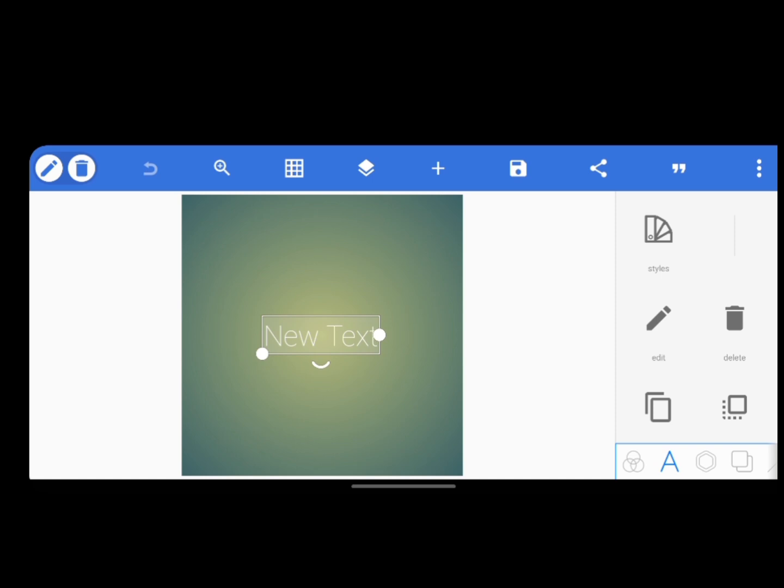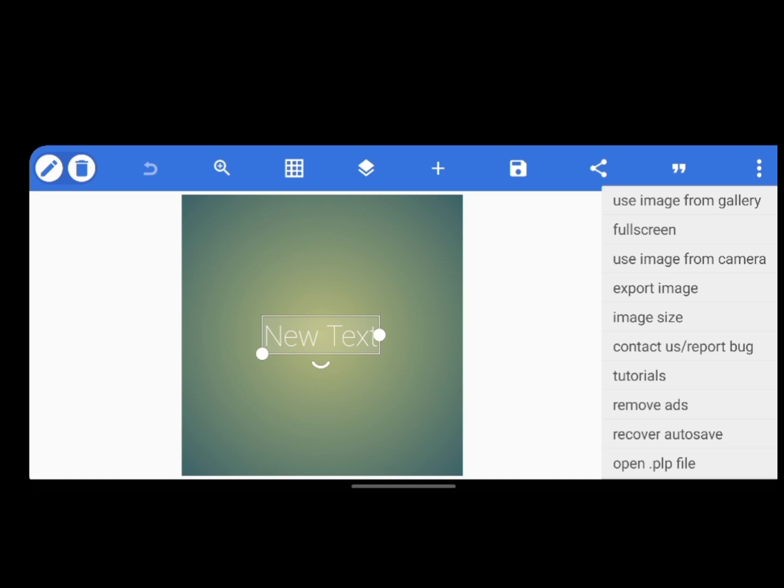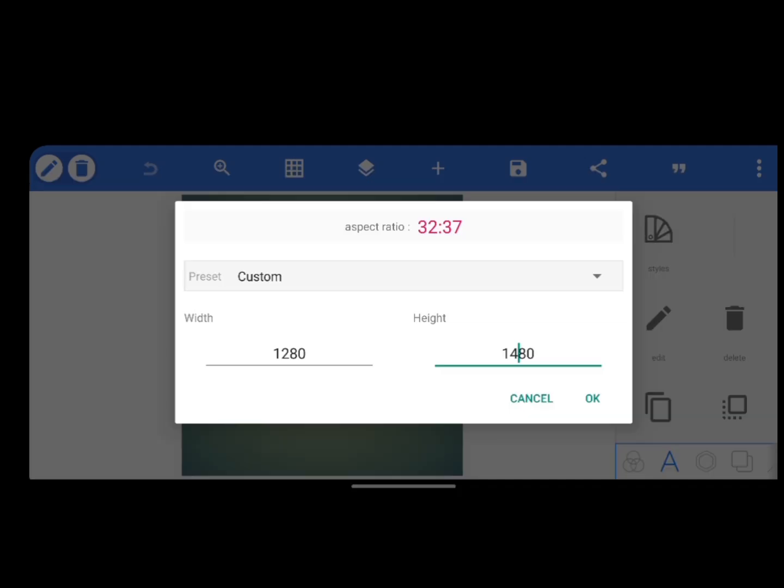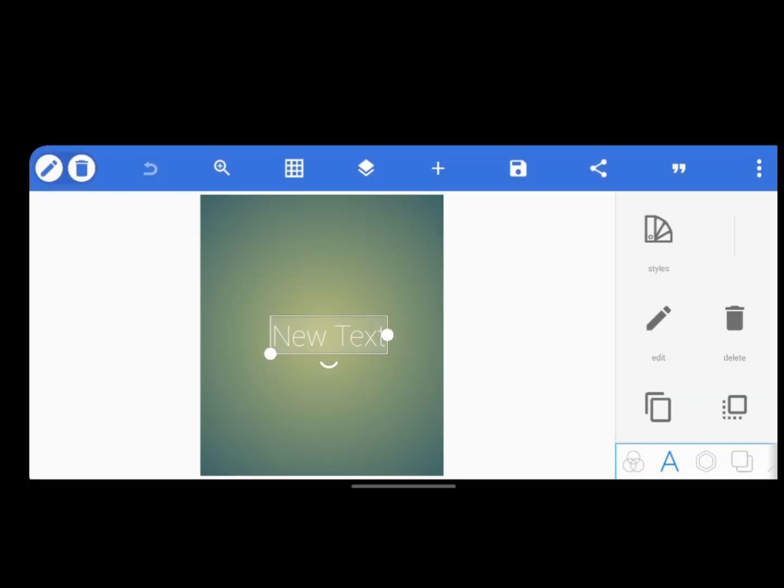Alright, so head over to Pixel app. First thing you're going to do is to set the size. So our size will be 1280 by 1480. That's what we'll be using for this project.